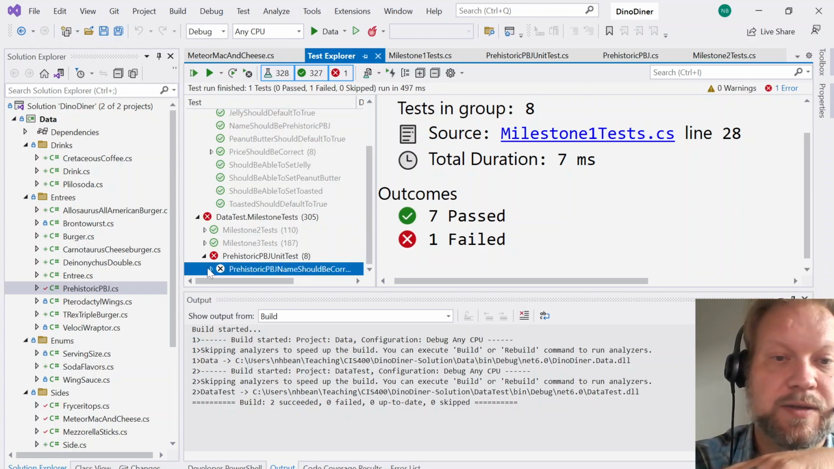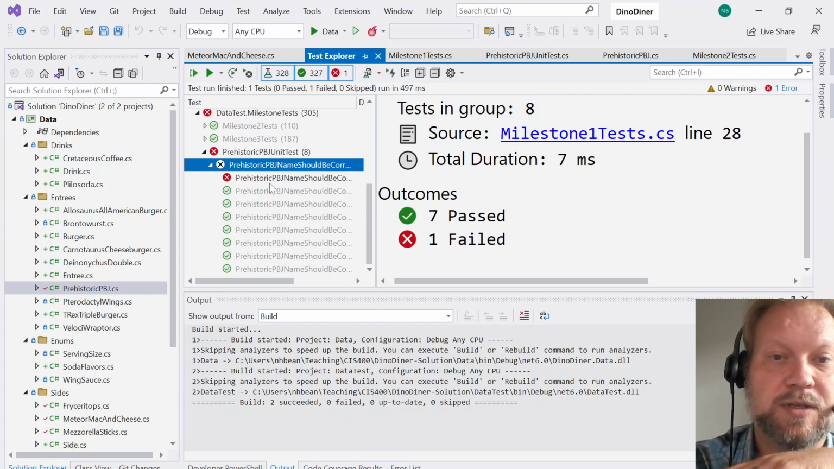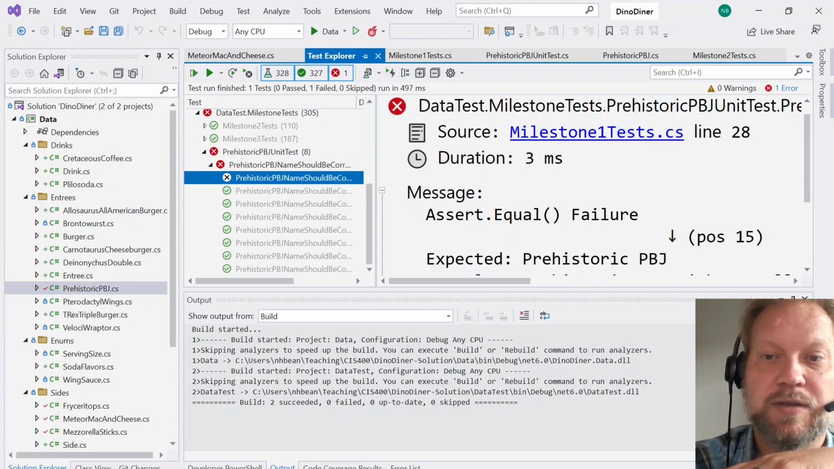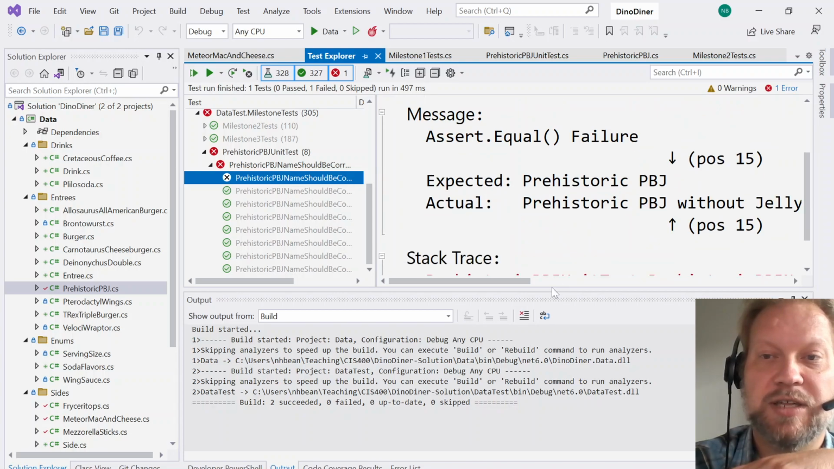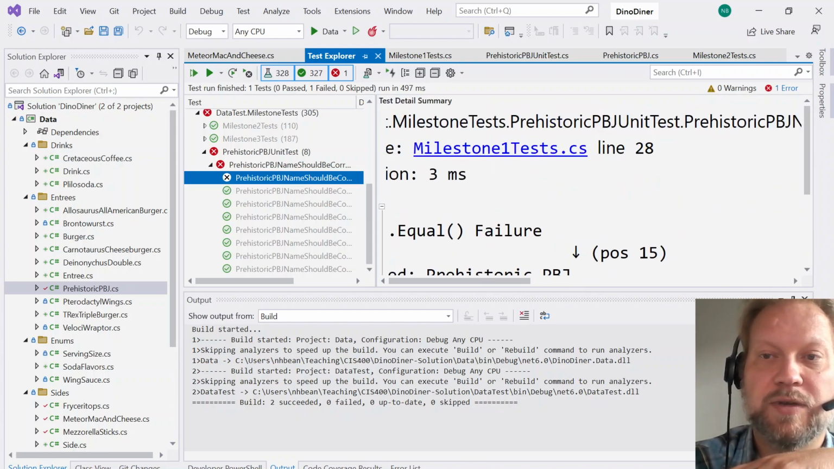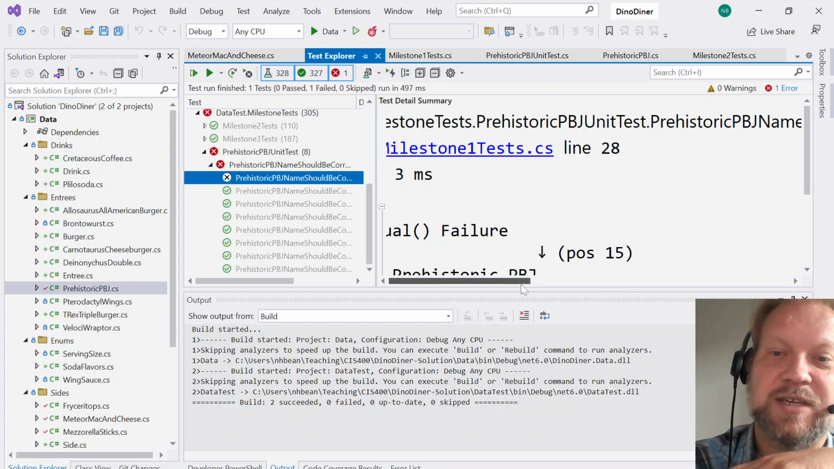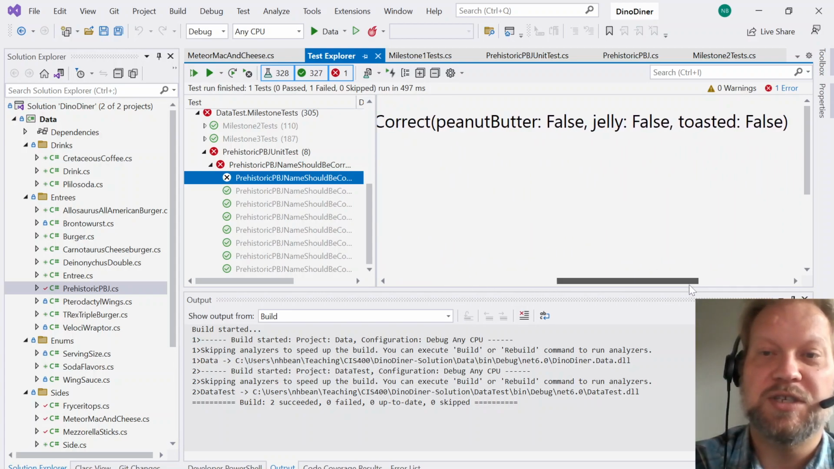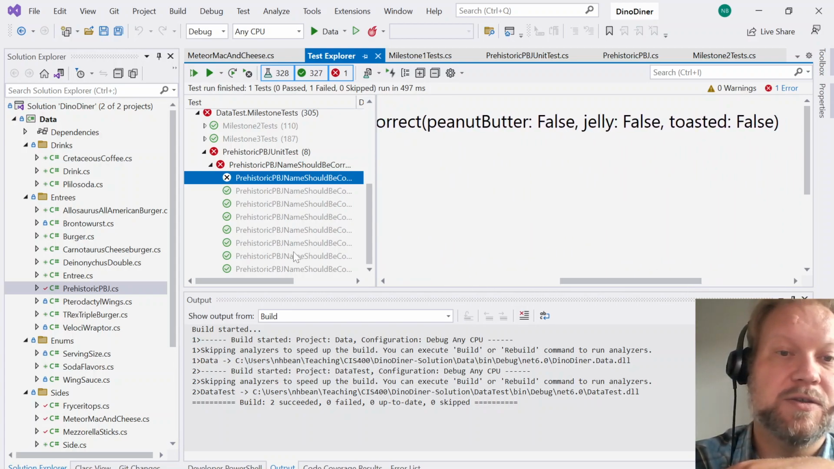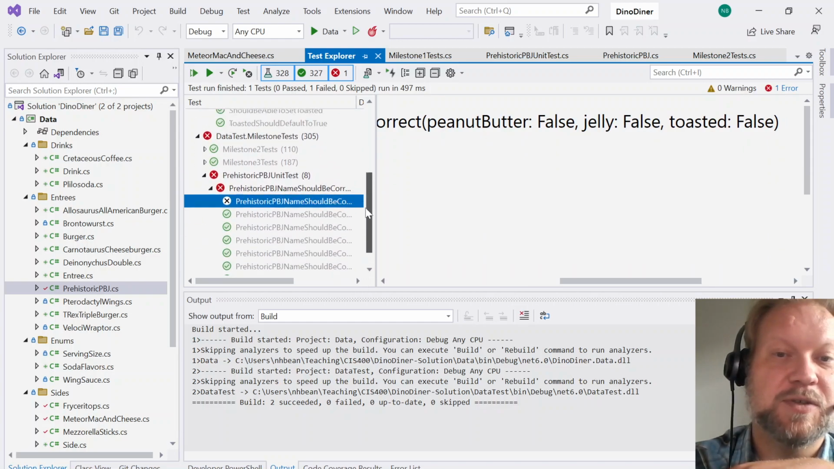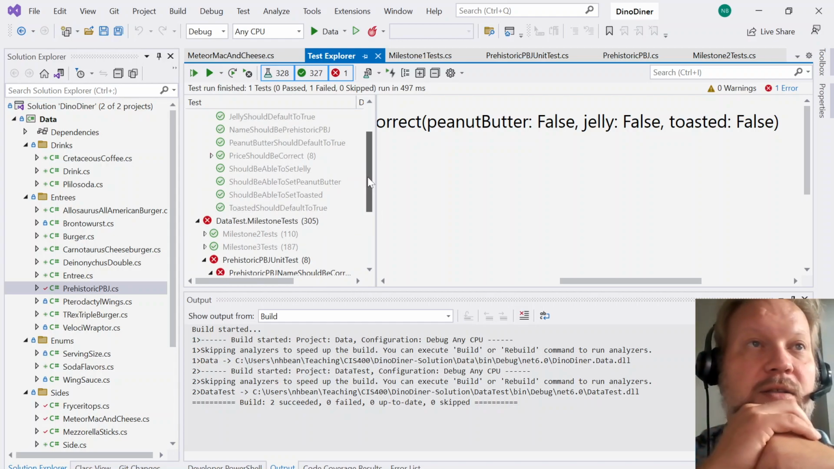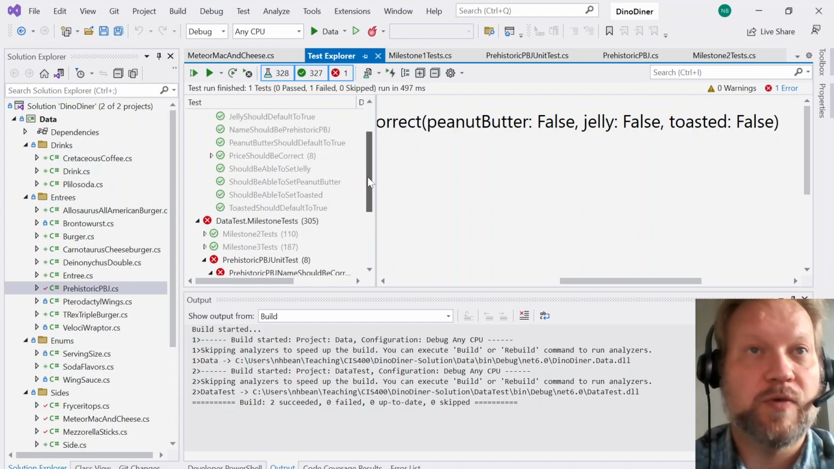And let's go ahead and expand this out and take a look at these. So the one that's failing here is saying we're getting without jelly, and if we look at the name of the test, we've got to scroll way over. We can see jelly is false here, and there's a couple more that should... No, that's the only one that has jelly is false. So we can see that the behavior is not what we want. We've caught that because we did a more thorough test.